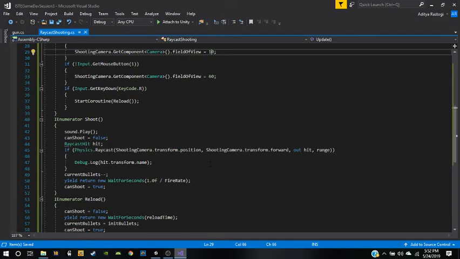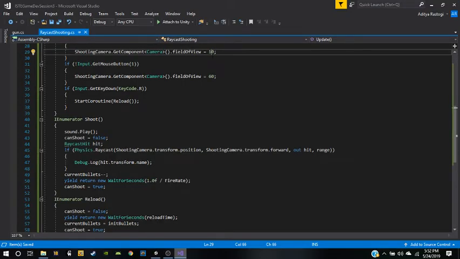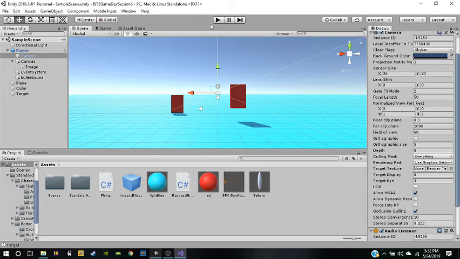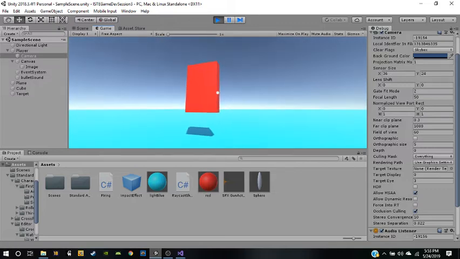So now we'll talk about something else as well. I'll just change the field of view back to 30. And this is going to be extremely important. This is how friendly fire is avoided in most games.